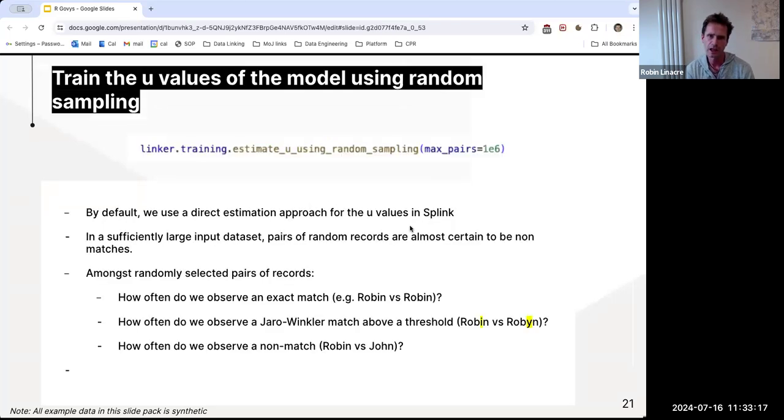The next step here is to estimate the U values of the model. For those of you familiar with record linkage theory, what we're estimating here is, amongst records that truly don't match, how often do you observe these scenarios, which is kind of like how often coincidences occur. So how often do you observe two records with a match on first name, but they're not actually the same person? There's a direct estimation approach for this in Splink. In the interests of time, I won't describe exactly how these estimation procedures work, but please do feel free to ask questions at the end about them.